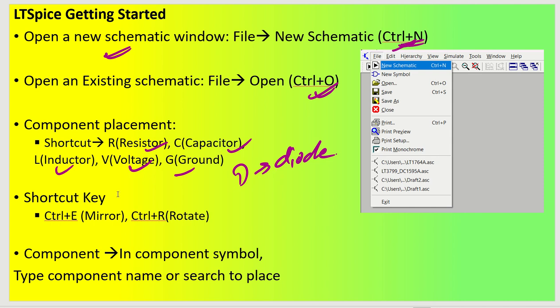If you want to mirror them, let's say you have placed a resistor and you want to mirror it, then you can press Control E, or to rotate it, Control R. You don't press just R, since R is for resistor, and Control R is for rotate. So if you want to rotate it by 90 degrees, like it is like this, then it can be like this.